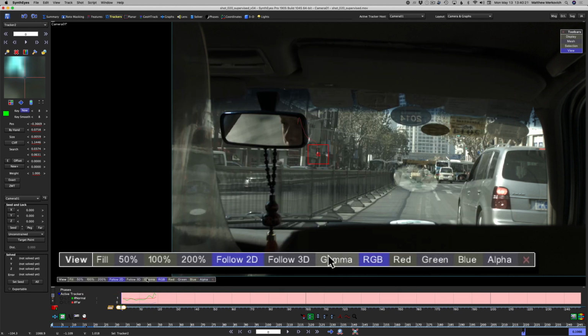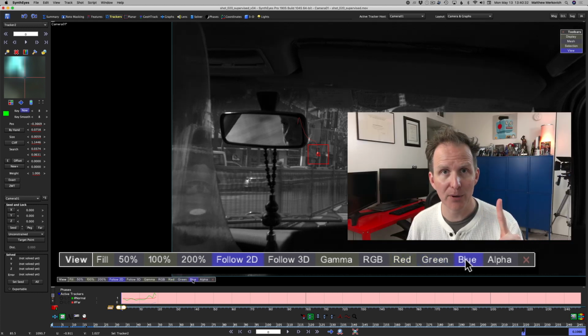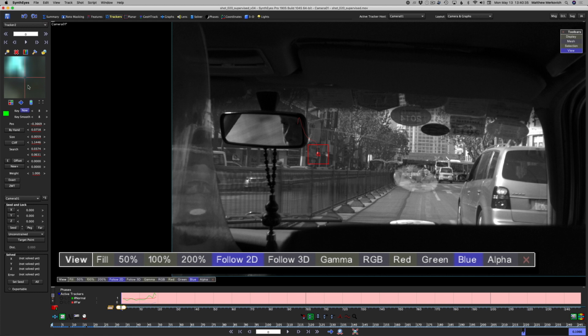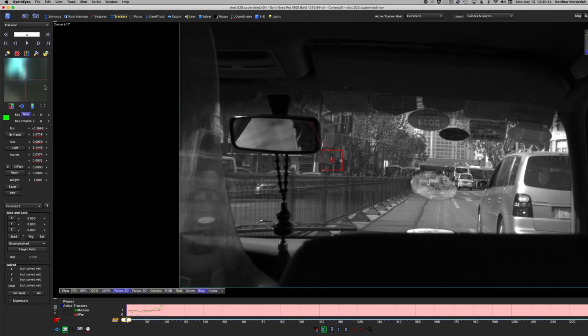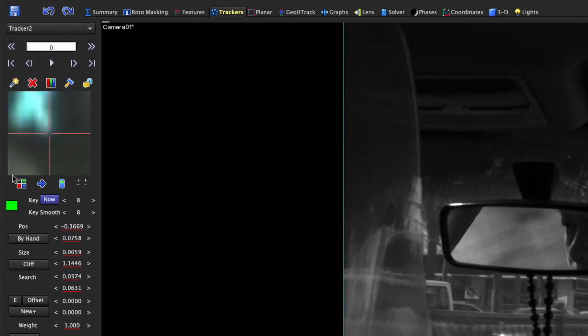Red, green, blue, I'm skipping gamma for a second, but red, green, blue, that's RGB, but you can look at only the red, only the green channel, or only the blue channel. But remember, that does not affect what SynthEyes sees in the tracker. So over in this view, you see I have blue selected, that's the blue channel, but over here, that's what the tracker sees. You can actually change that. You can say, only track the blue channel.